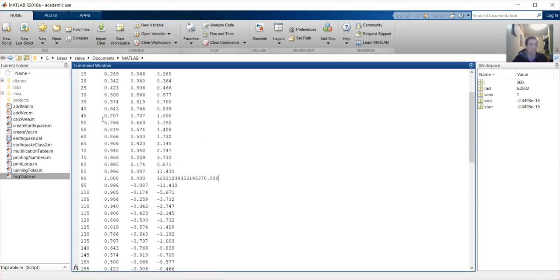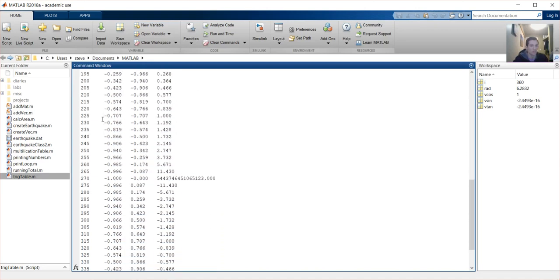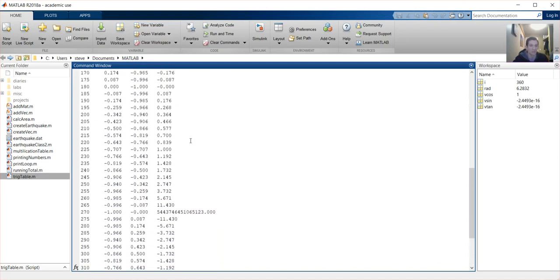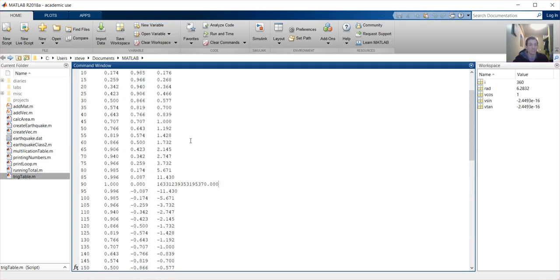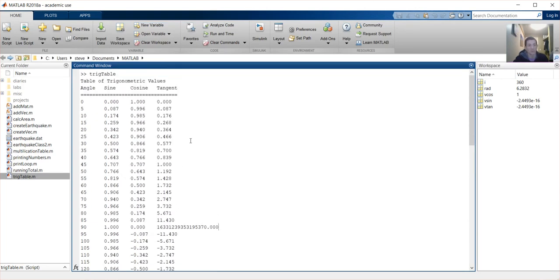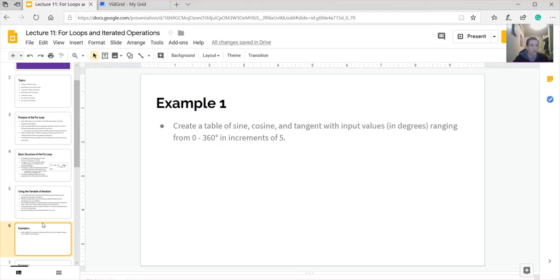Sine and cosine stay between 1 and -1. So now we have ourselves a nice reference for if we ever need to compute and we don't have a calculator on hand. But we do have MATLAB, so that's basically a calculator. So I don't know why you'd want this, but we were able to complete it.